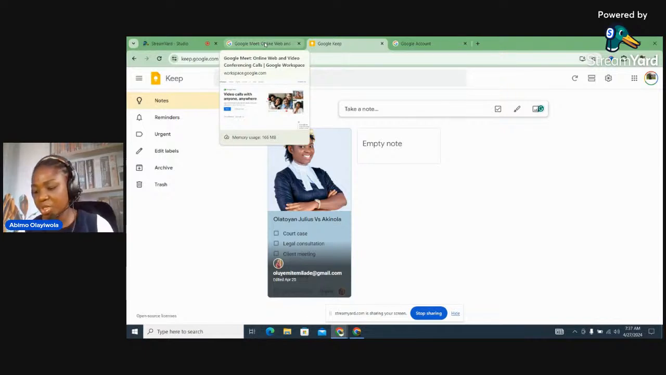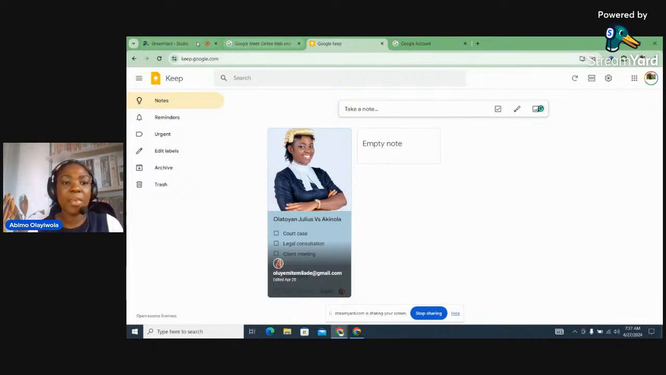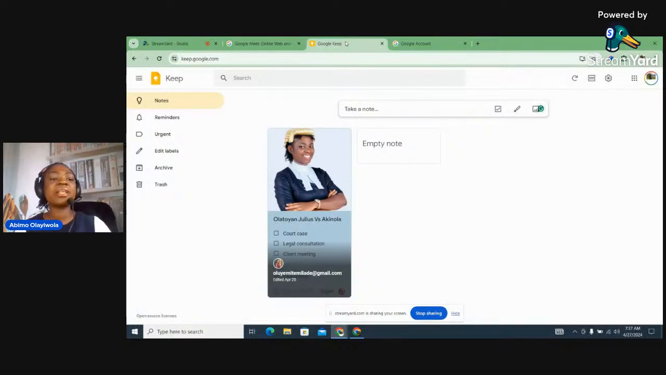Today we are going to be looking at how to manage your law practice with Google Keep. How to use Google Keep to manage your law practice. That is what we are going to be looking at today. There's a tool called Google Keep. You can find it on keep.google.com. You can also find that tool on your phone application. If you're using the phone application, you can just download the Google Keep application.